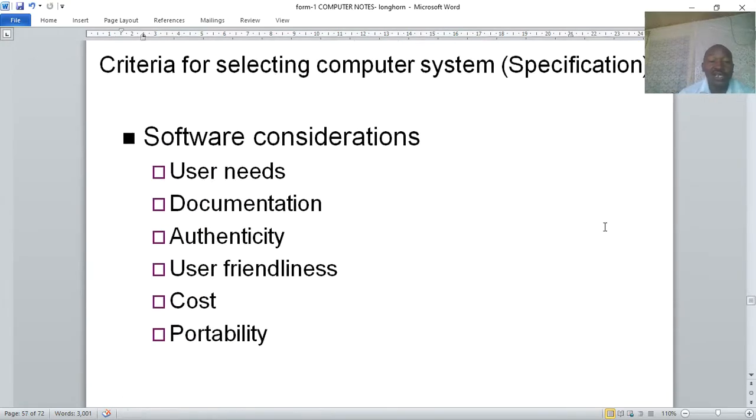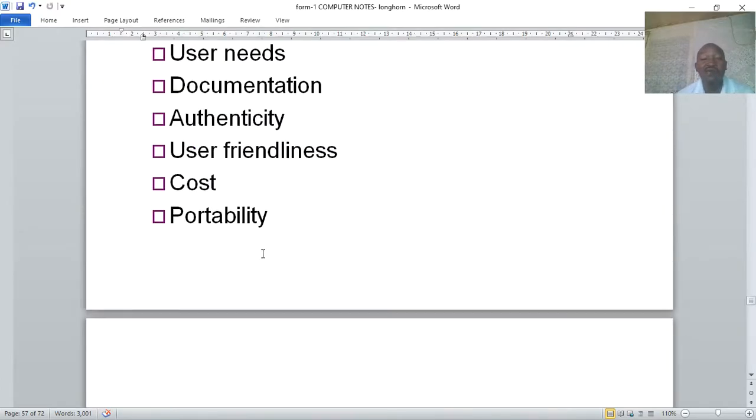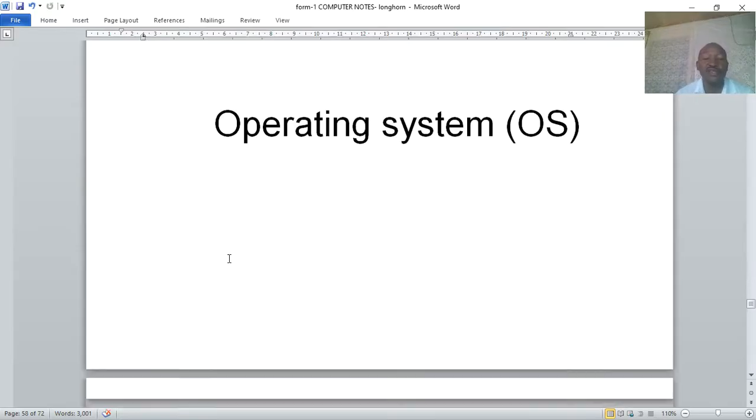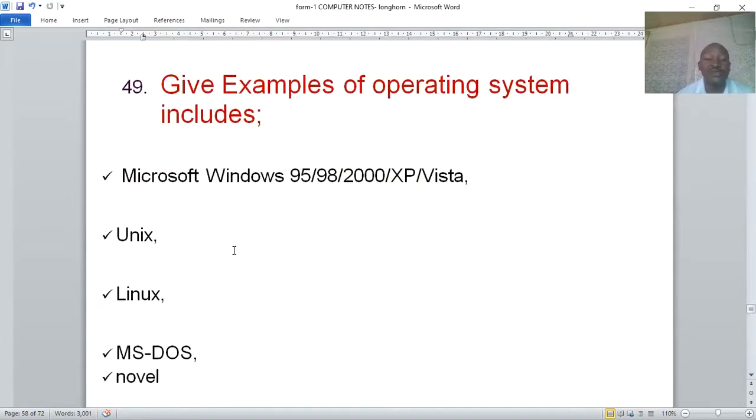Whereas when you consider the software, you consider the user needs, the documentation, that is the manual, authenticity, whether it's pirated or original, user friendliness, how easy the software is for the user to use, cost, and portability. How can a software be portable? A software can be copied from one computer to the other. That is portability. How easy is it to copy from one machine to the other?